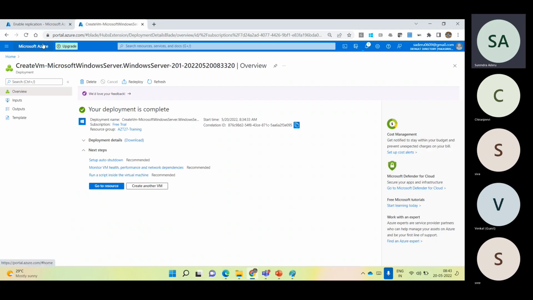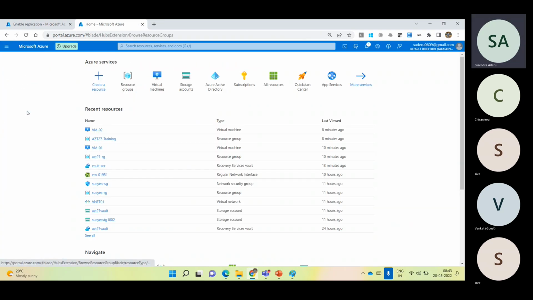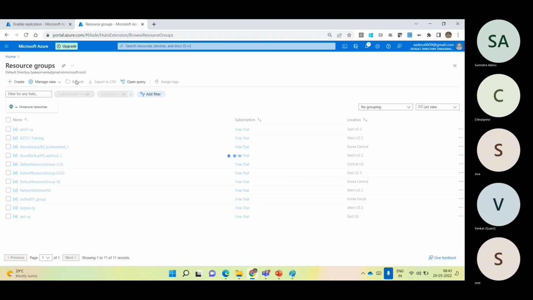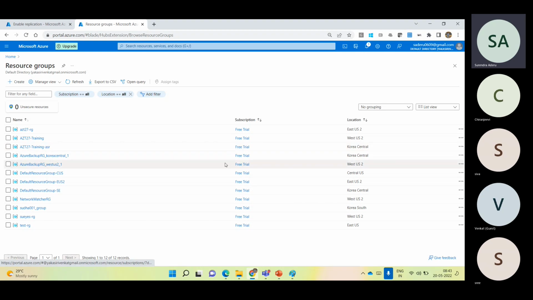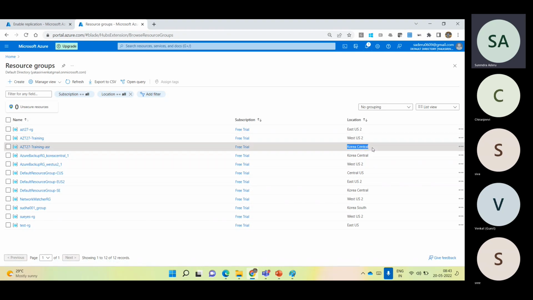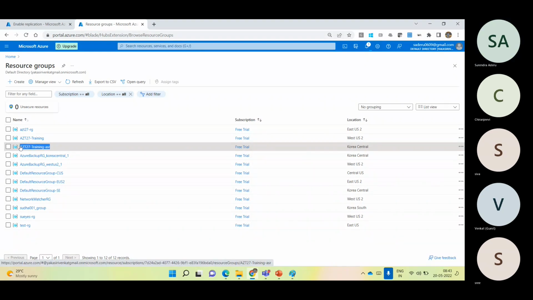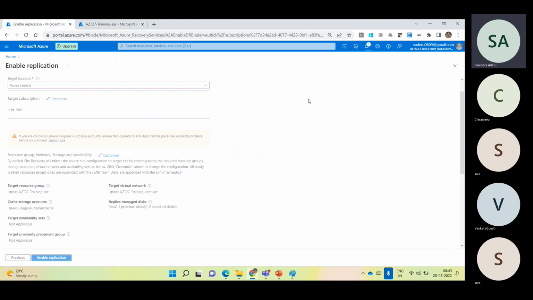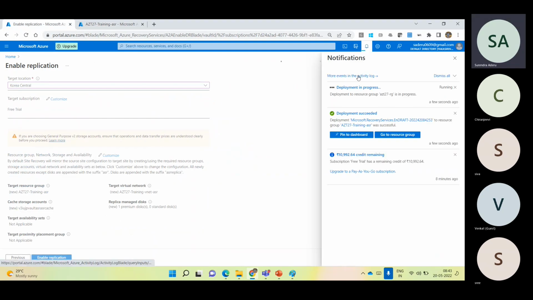If I go back here to resource groups, you can see that slowly there is an Azure training AZT27 hyphen training hyphen ASR resource group getting created. Are you able to see this? There is a resource group created in Korea Central with the AZT27 training hyphen ASR name. If I get into that, my virtual network has also been created. So these are the configurations that will happen. This is the deployment window. You can see it, right?